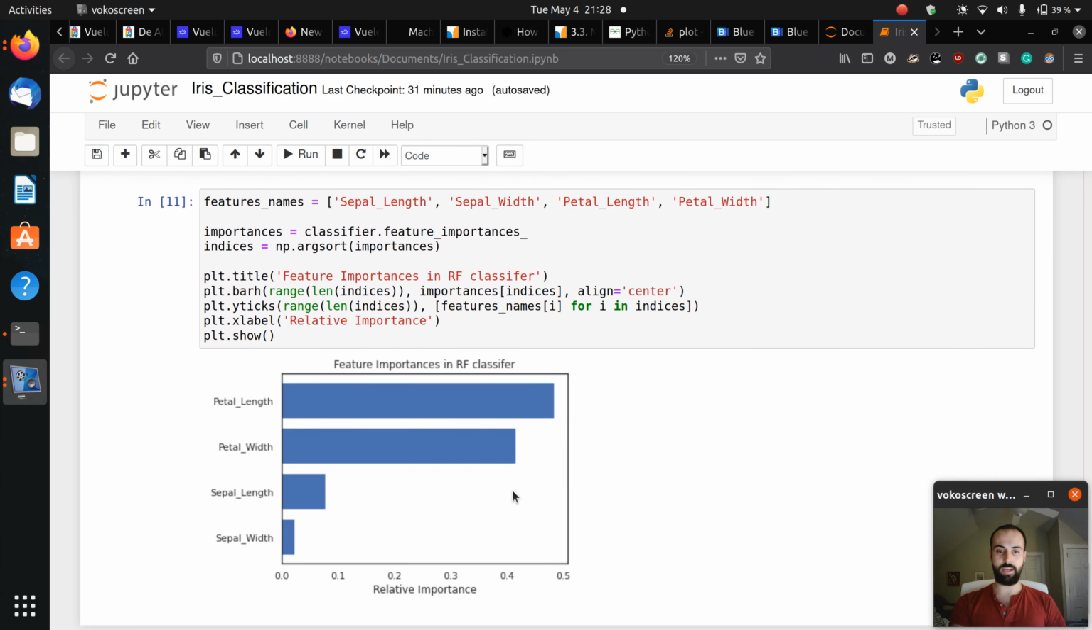Finally, we can plot this in which we can see the feature importance for the classifier. So here we can see that the classifier considers as most important feature the petal length, followed by the petal width. Actually, this is very interesting because in the analysis that we did before, we saw that both petal length and petal width were the most correlated with the target.